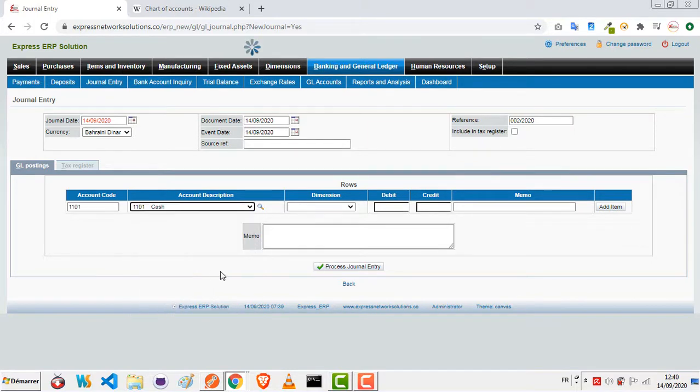Click on the Account Description drop-down box and select the option Cash. Click on the Debit text box and type the amount as 2,560 BD. To save the debit entry, click on the Add Item button in that row.